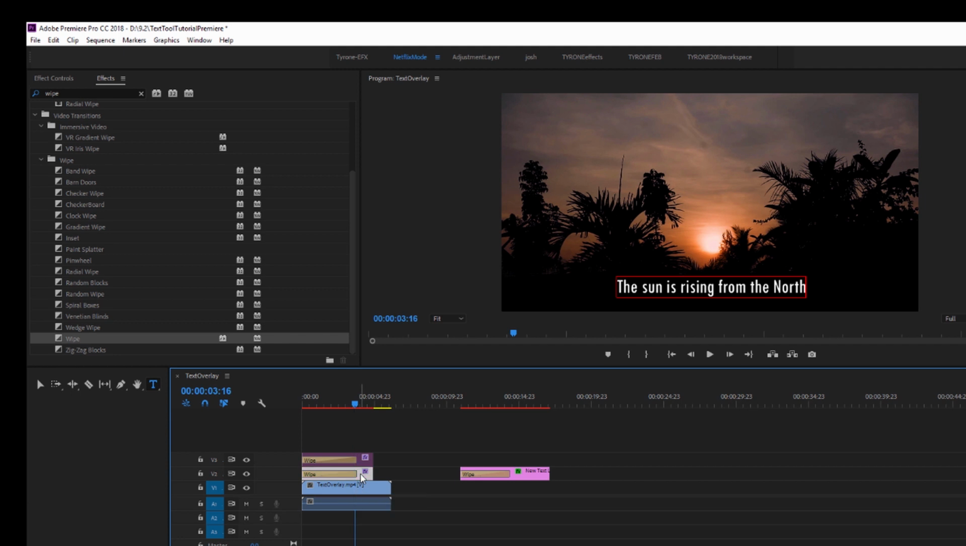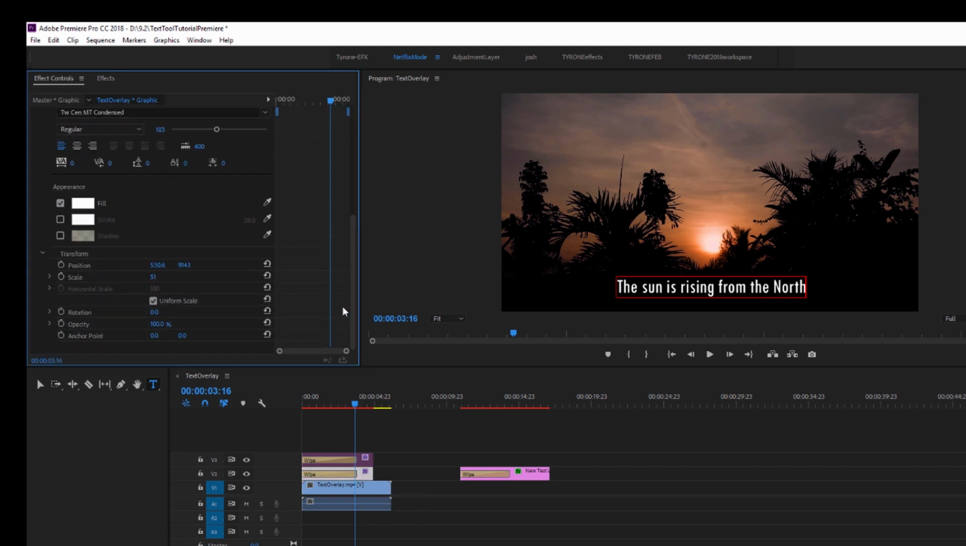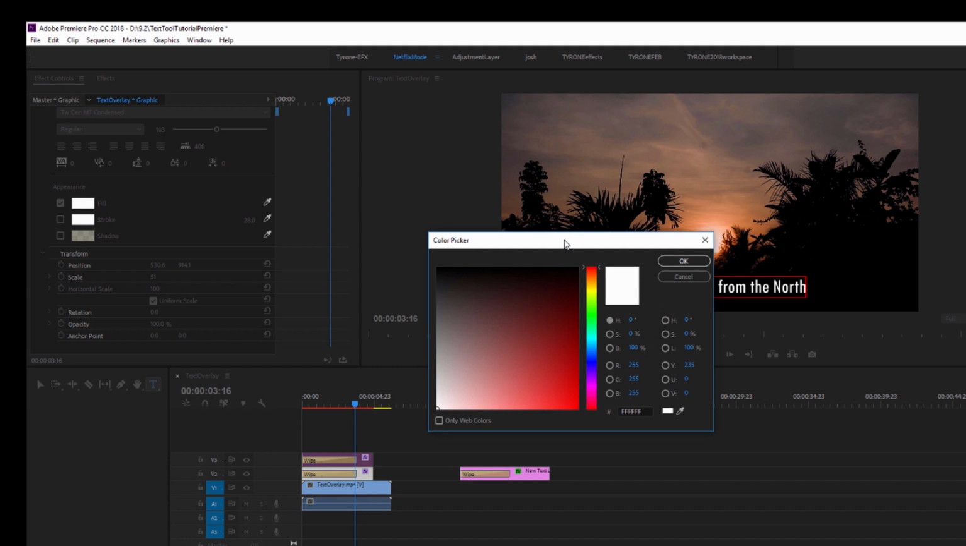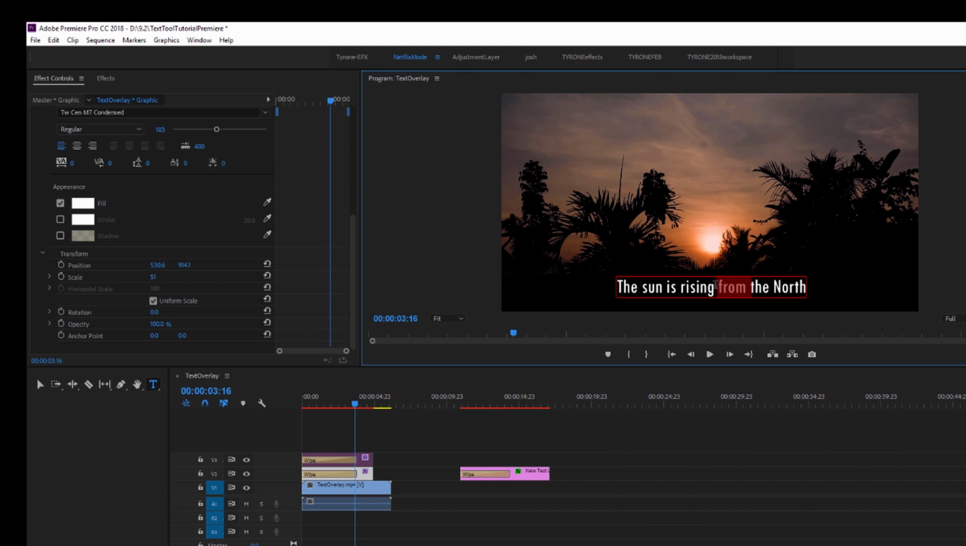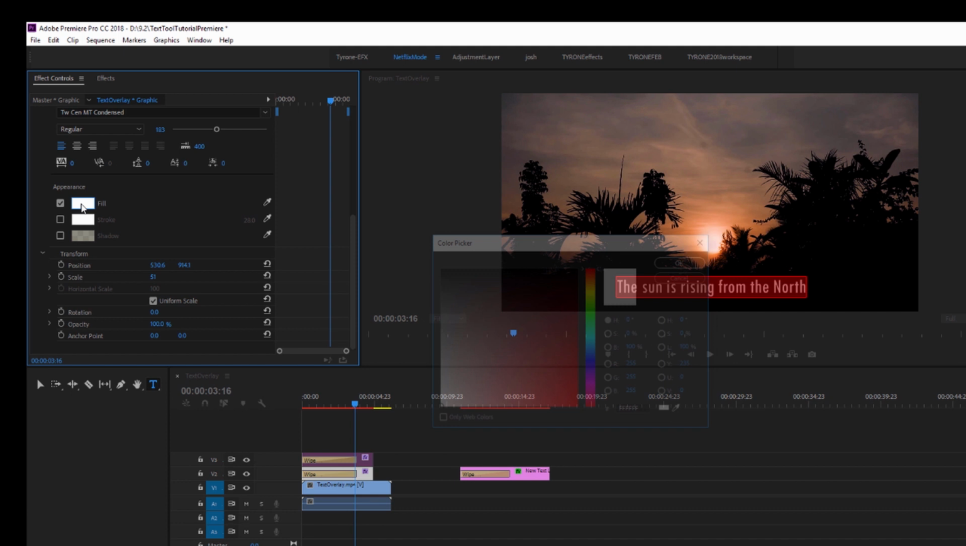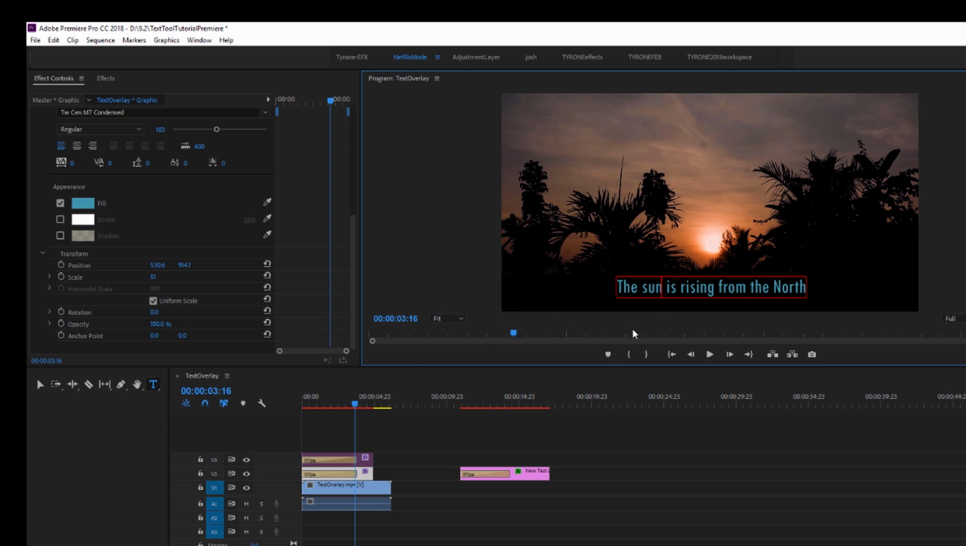If I press on this and then go back to Effect Controls and then go to fill, I'm going to change the fill into something else, maybe blue. I'm going to change the color. Oh, sorry, I didn't double click first. Control A, so you could have everything selected. That's what we forgot. Try to select the color, click OK, so it becomes blue this time.